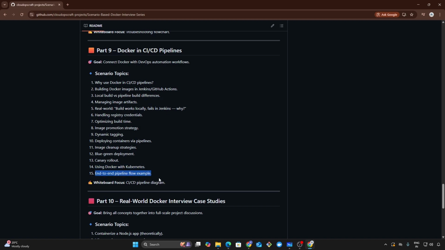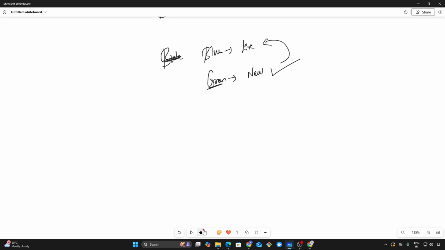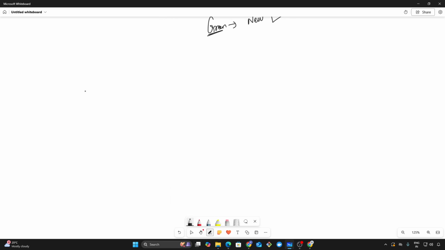Next question: end-to-end pipeline flow example. If they ask this question, the interview context is that it evaluates understanding of the complete workflow from code to production. It involves nearly 10 steps. Let's discuss that. First step is code commit, which triggers CI/CD. Second, we will run unit and integration tests.